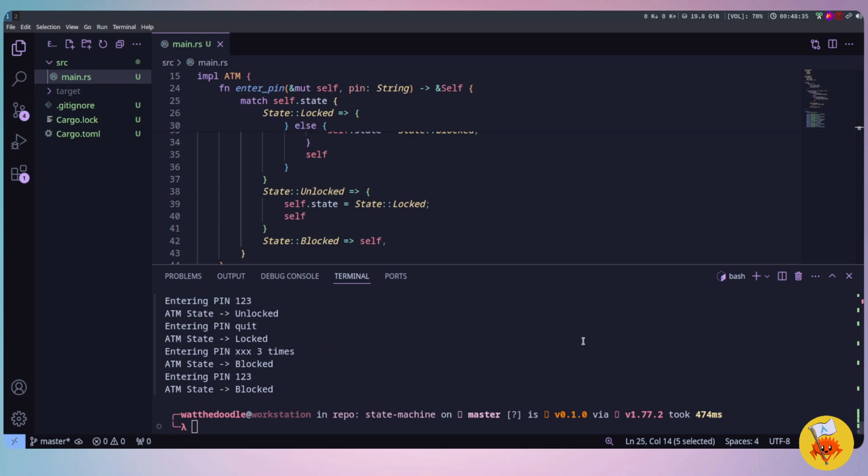So anyway, hopefully that's shed some light on state machines and how they work. I mean, it's a super crude example, but hopefully that was helpful.